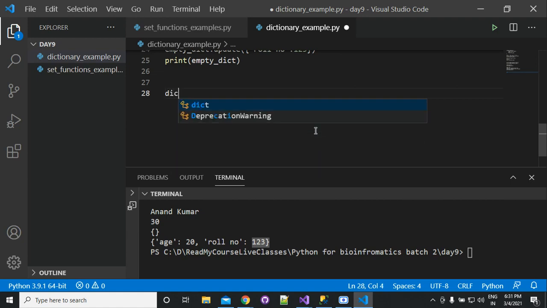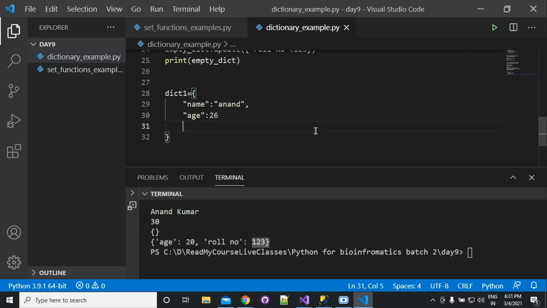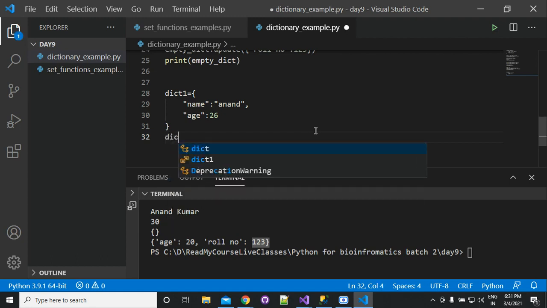Suppose that we have two dictionaries. Dictionary one is equal to name: Anand, age: 26. Okay. Now suppose that we have dictionary two.